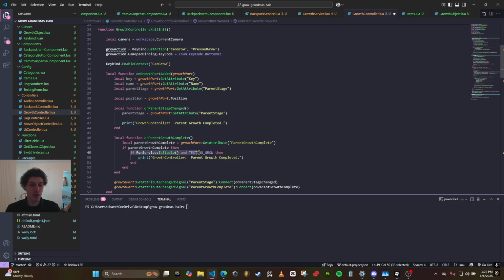If run services studio and testing grow, then print blah blah blah, right? I don't ever have to comment out this print statement anymore. If I'm testing and I'm in studio, I can just print it out. And I love that. I just started doing this recently, and it just makes sense. And I never have to delete this code because there's just no need. It's not anything to have it in here.